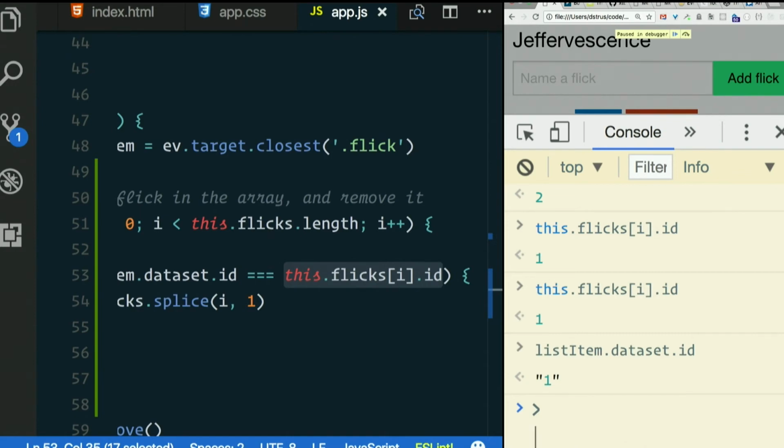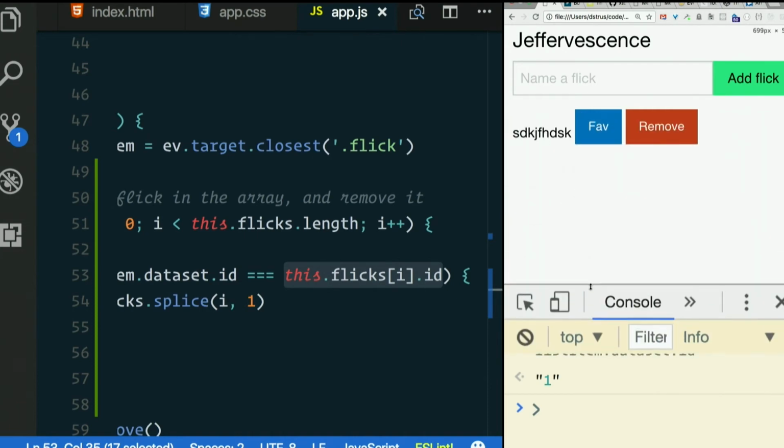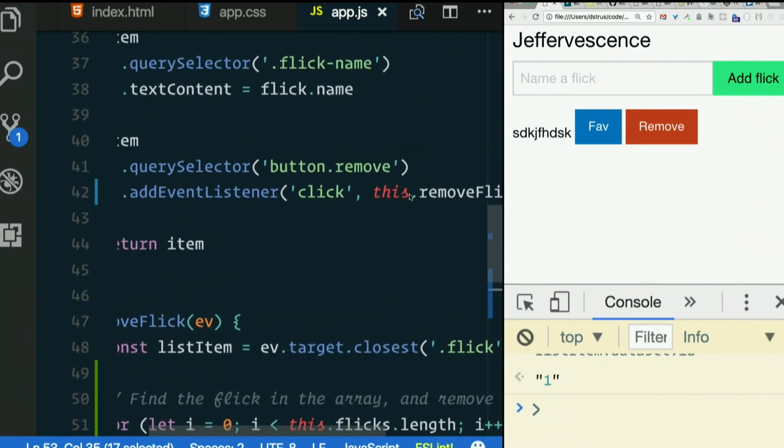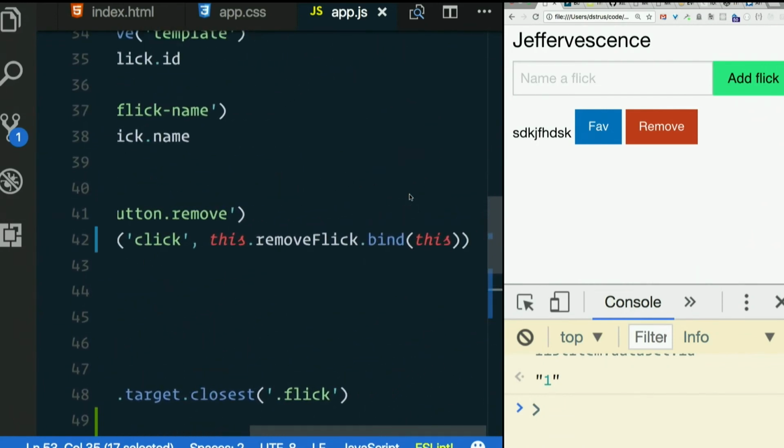Yes, if we use double equal, JavaScript will do the type conversion for us, but we want to reinforce the notion that it's doing type conversion. So we're going to use triple equal all the time. We want these things to be exactly the same. Yep. So when we add the event listener, you tell it what function to call. And we don't just want to call this.removeFlick. We want to call this.removeFlick bound to this.